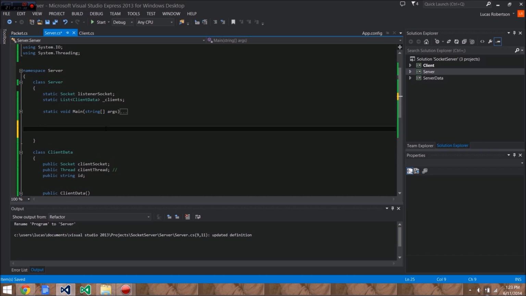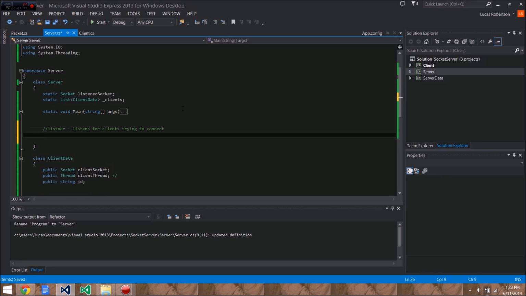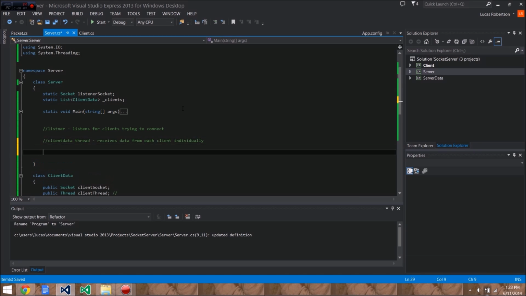So we're going to need a few methods here. First one is going to be a listener that listens for clients trying to connect, and we're going to need a client data thread which receives data from each client individually. And then on the main thread is where we start our server. I'm just going to put start server, initialize all of our objects up here.